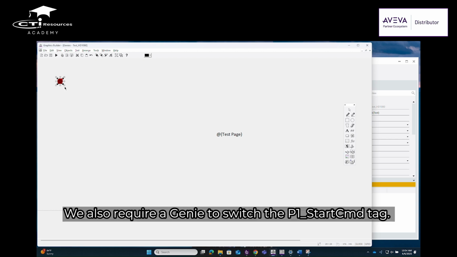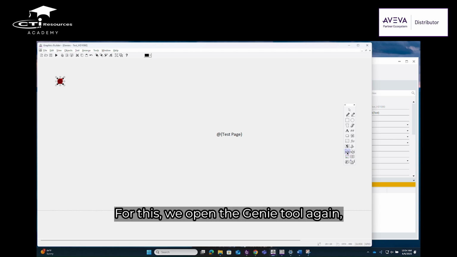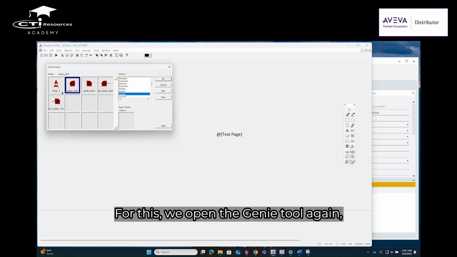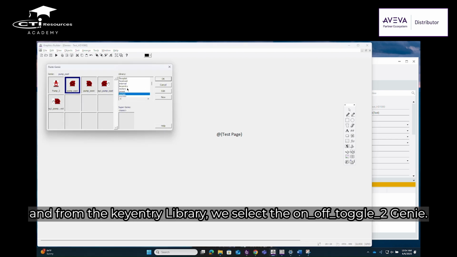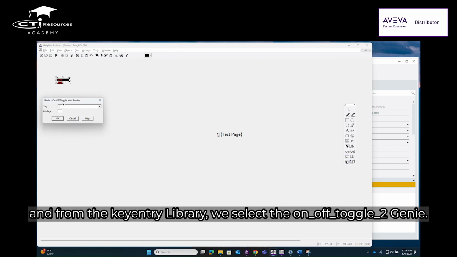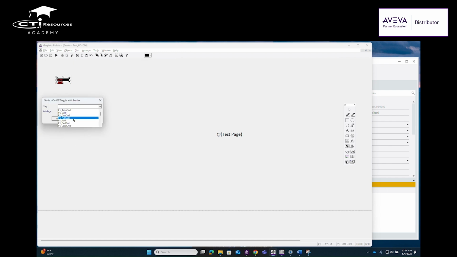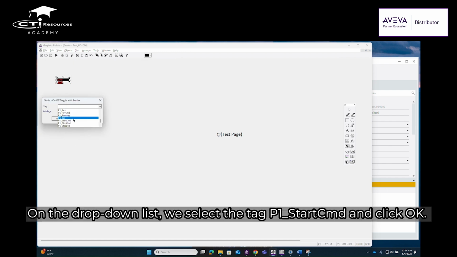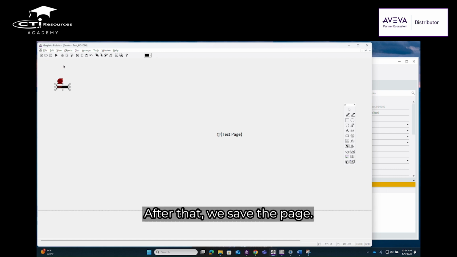We also require a Genie to switch the P1 Start CMD tag. For this, we open the Genie tool again, and from the Key Entry library, we select the On-Off Toggle Genie. On the drop-down list, we select the tag P1 Start CMD and click OK. After that, we save the page.